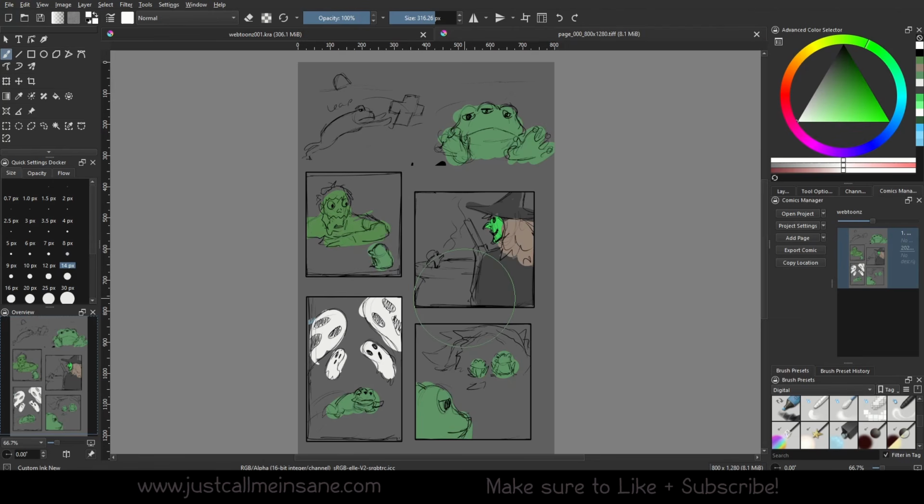If you have multiple pages, let's say you want to upload 10 at once, you've already done 10 pages for your webcomic, you can go ahead and hit export comic and then you're done. You don't have to worry about manually resizing everything or manually saving anything out. And that is the beauty of the Comics Manager. And that's it for this tutorial.